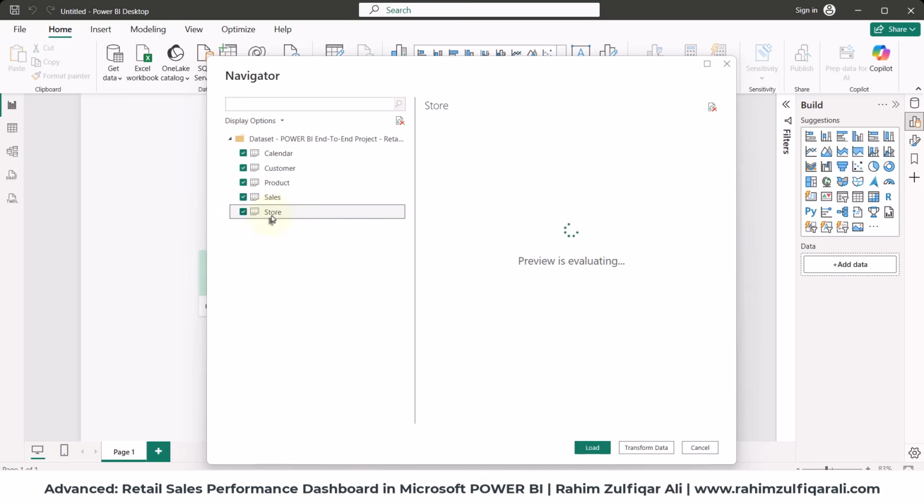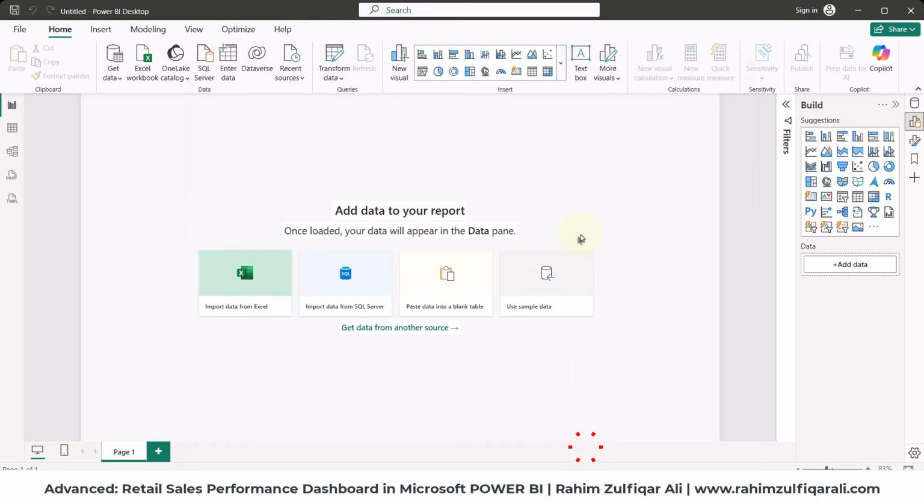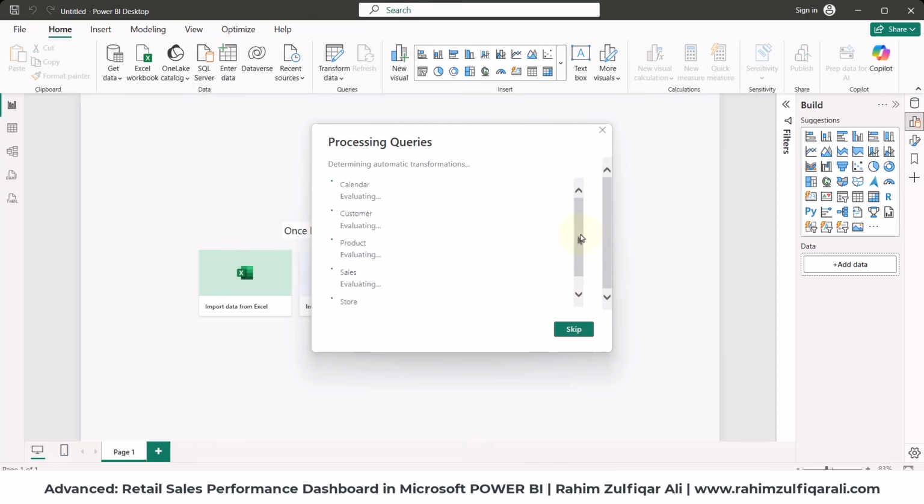Sometimes you find tables as well, so our preference is always to import tables rather than the sheet, but in this case we have sheets. There are no table formats or named range formats inside those Excel workbooks, so we will bring all of them: calendar, customer, product, sales, and store. Let's click on the load button, and it will take a few seconds to load the data. After a few seconds, you will see that the data will be loaded into Power BI.